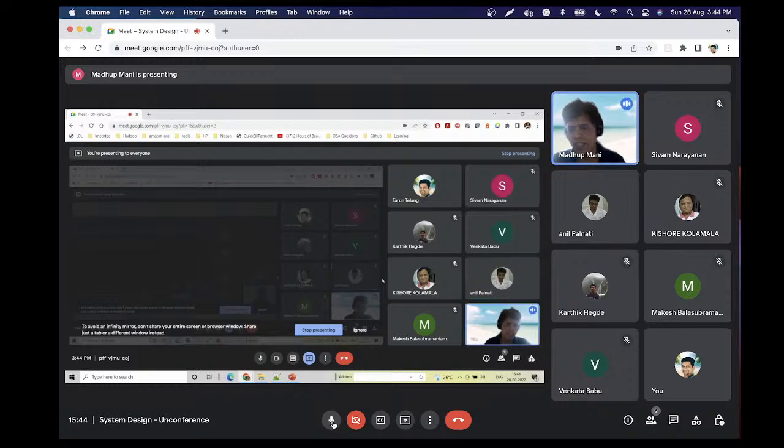Any other questions? Are ECUs Linux-based systems, or what kind of operating system do they have? The ECU is a Linux-based system. Okay.